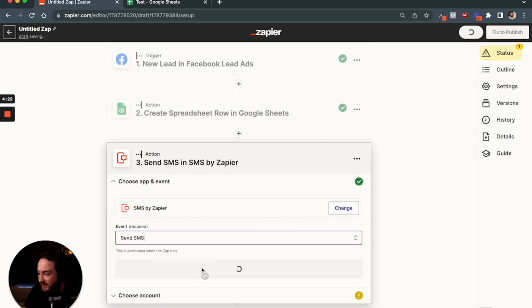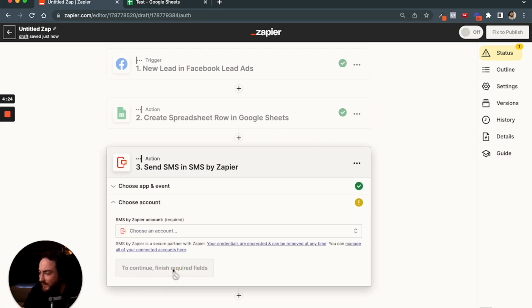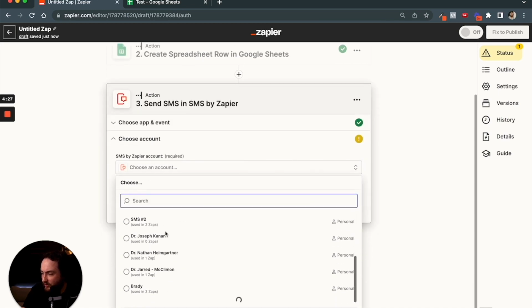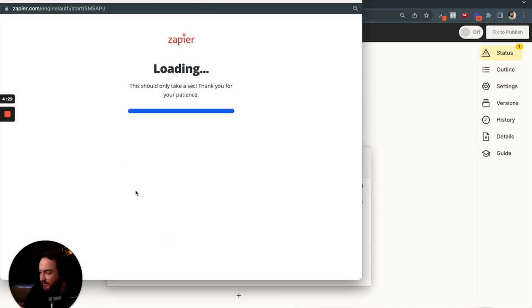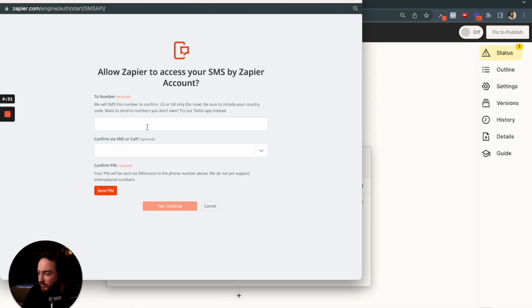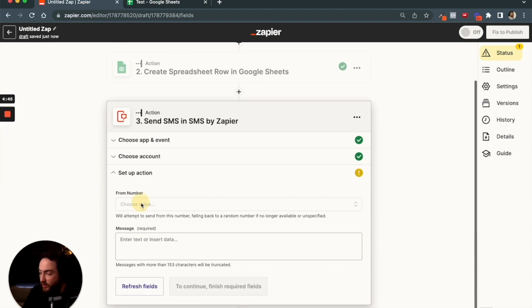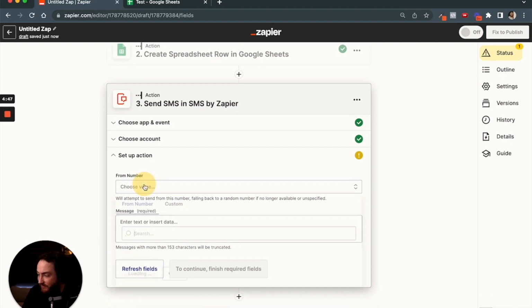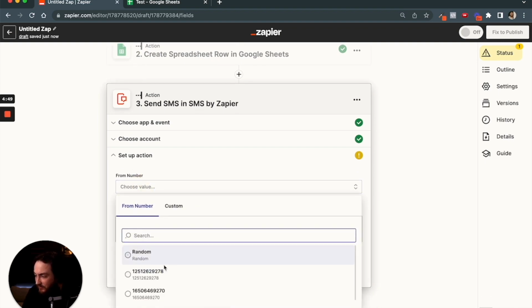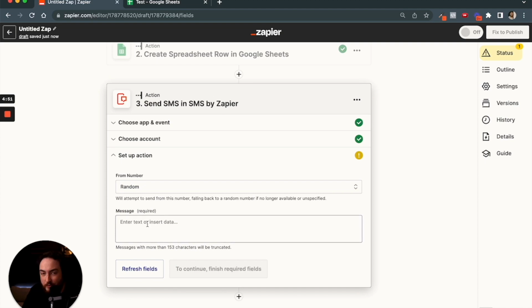So the event is going to be send an SMS. Continue. You're going to want to connect a new account. And what this is going to have you do is put in your phone number and select SMS. Once you do that, it's going to send a PIN number to your cell phone, and you're going to need to enter that into Zapier. Now, you're going to choose the from number. That really doesn't even matter. So just random is fine, or you can select one if you want.